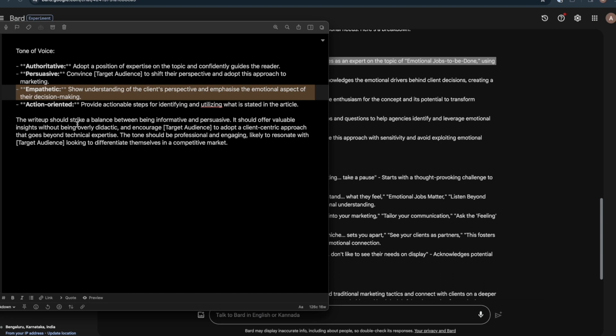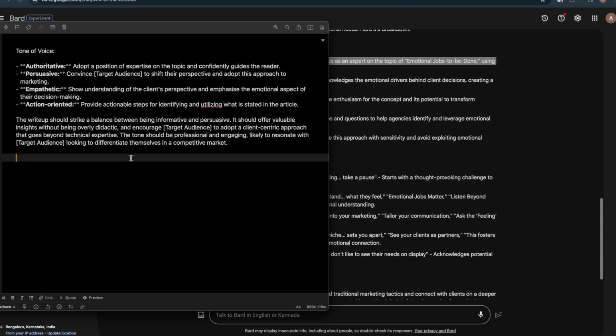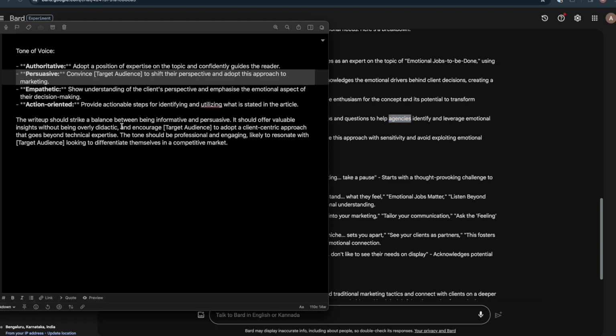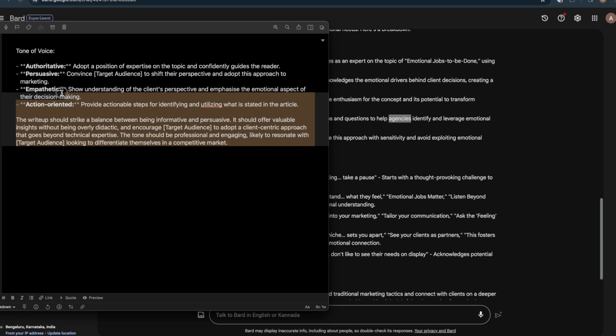So it says tone of voice, this has to be used here too, change it. And I just change it to target audience. For example, here it will say client decision making and agency. So I was targeting agencies, therefore it's saying this. You can change it with your target audience and your tone of voice. It's fairly easy to do this part.